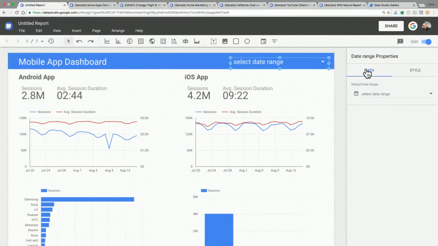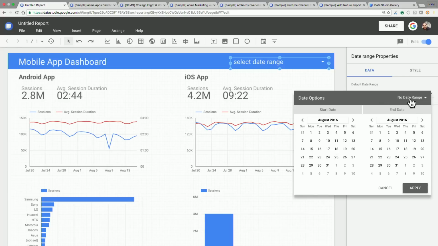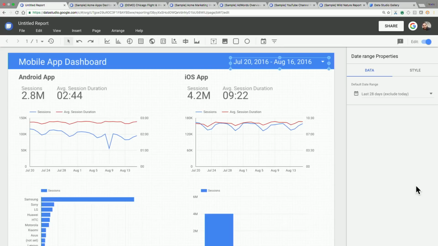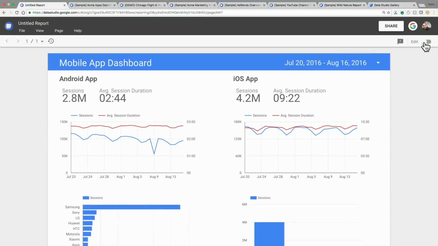So you notice that the report started up and it was a prompt that said select date range. So let me show you how you can set a default. When you switch over to the data tab here in the properties side, you'll see there's a default date range property. So I can set that to be, let's say, last 28 days. And I hit apply. And now it actually starts off with a default date range. So when I go back to view mode, it is in the last 28 days.